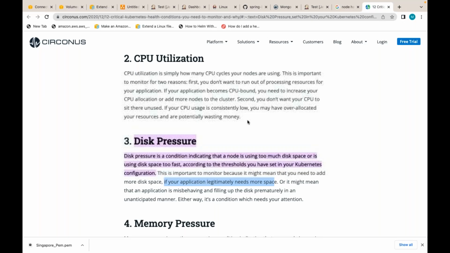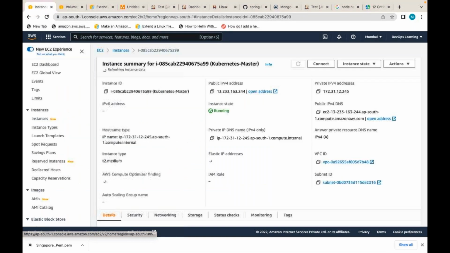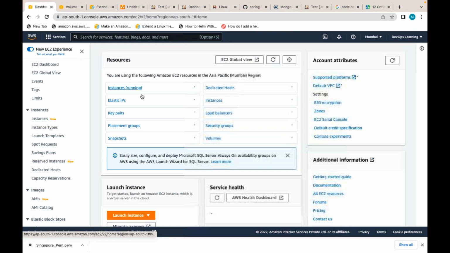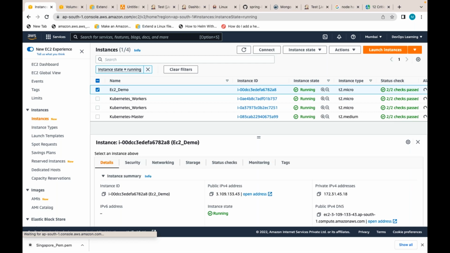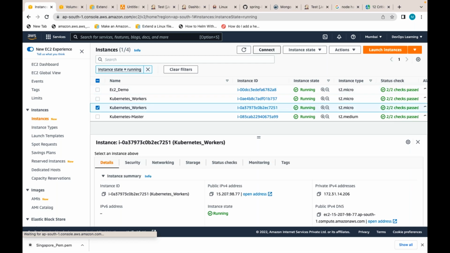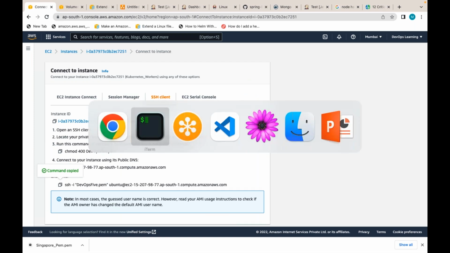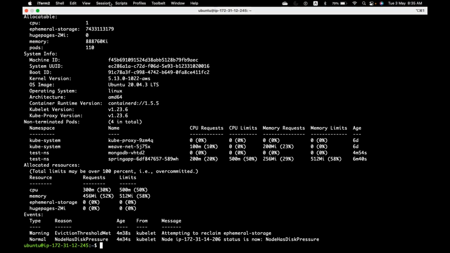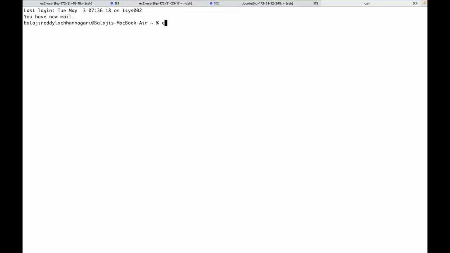Now let me show you. Let me go inside the 206 node. Let me SSH to the 206 node, which has a disk pressure. Memory pressure is different. Disk pressure is different. Disk pressure in the sense of storage. Let me go inside this.